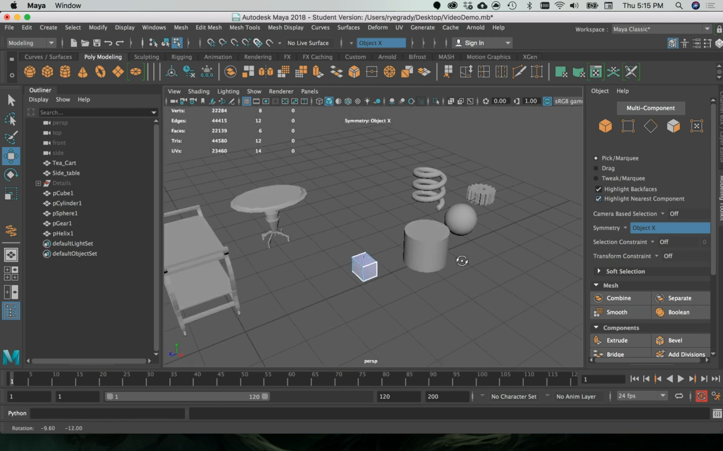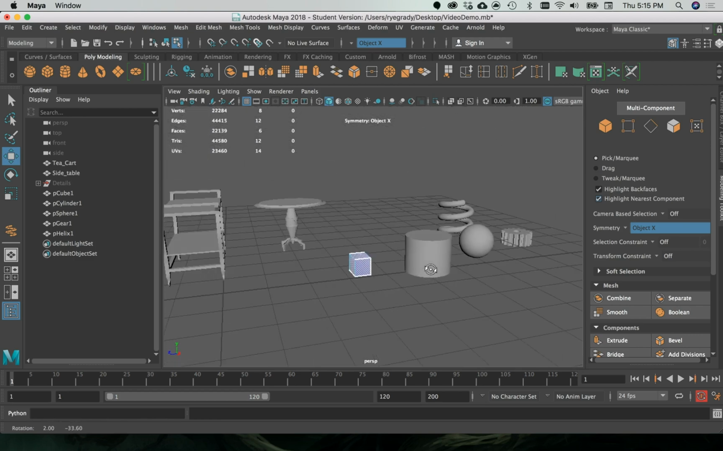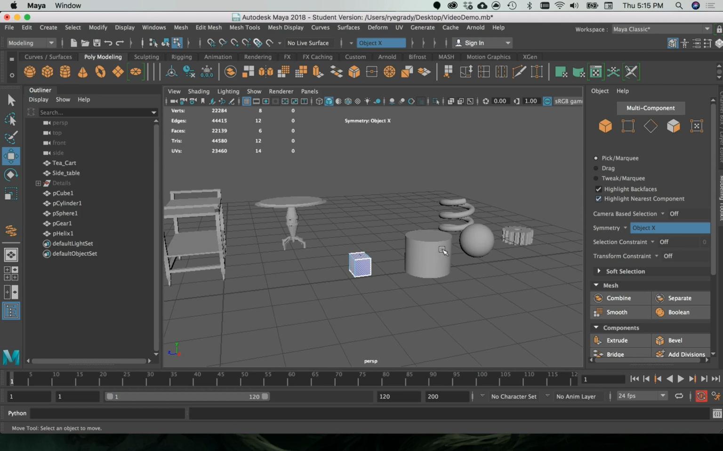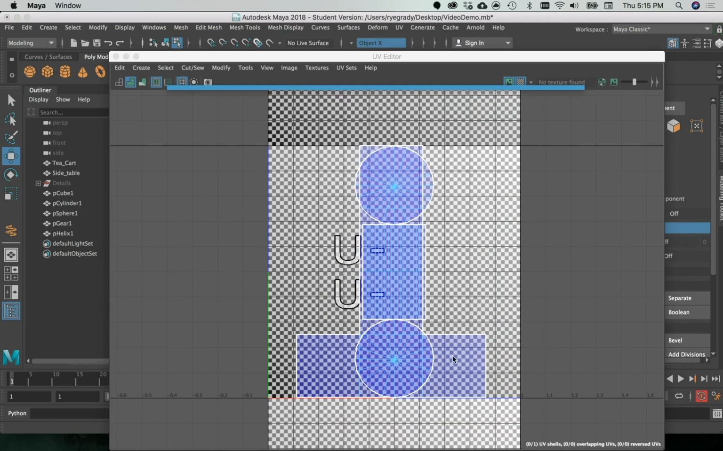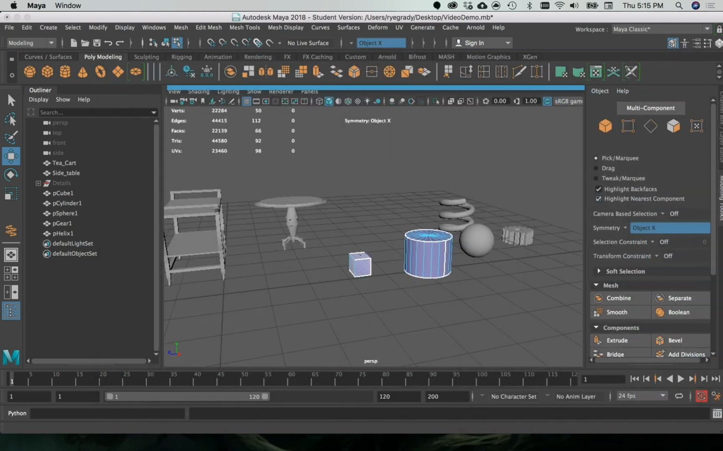Also, you can UV multiple different objects together. Watch what happens when I click on the cylinder and shift click on the cube. If you look at it, you can see both UVs are in my UV square now. So if I wanted to UV these together, I could. Now that we have a basic understanding of what the UV editor is and why UVs are important, let's actually UV an object.